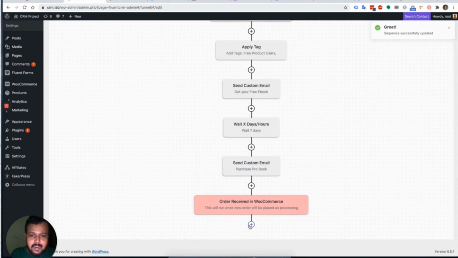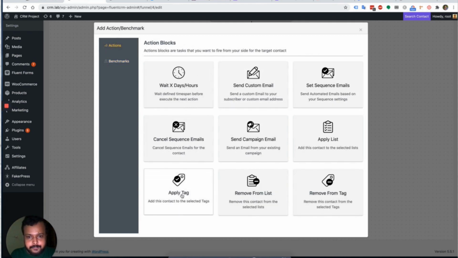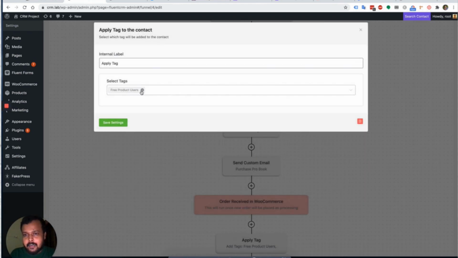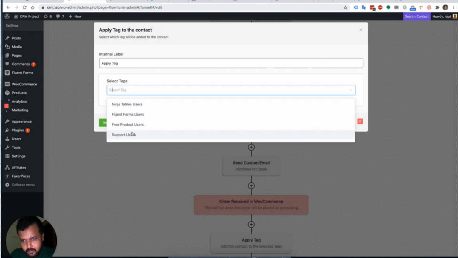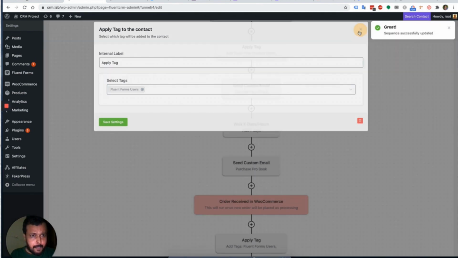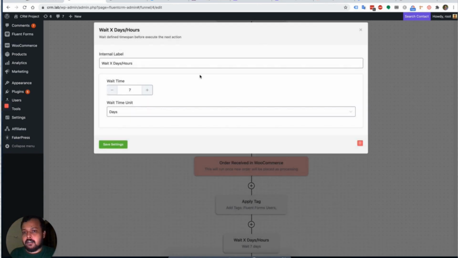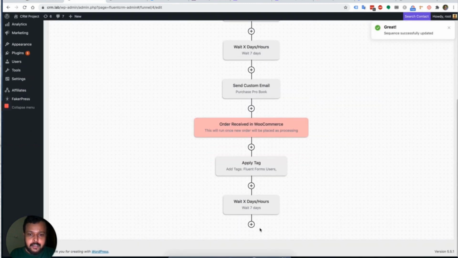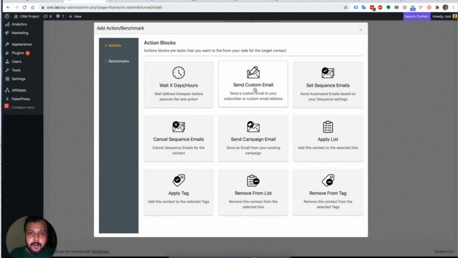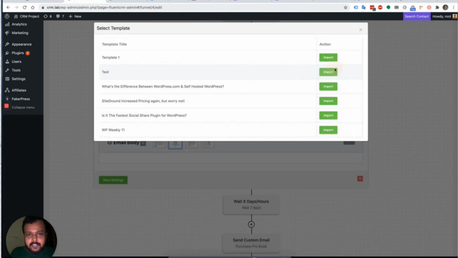And then I can apply a tag. I want to add another tag, which will be like Fluent Forms users, or you will have a better tag name. Then I can wait another 7 days, and then I can send an email to promote another product, or you can just say thank you. That's it.